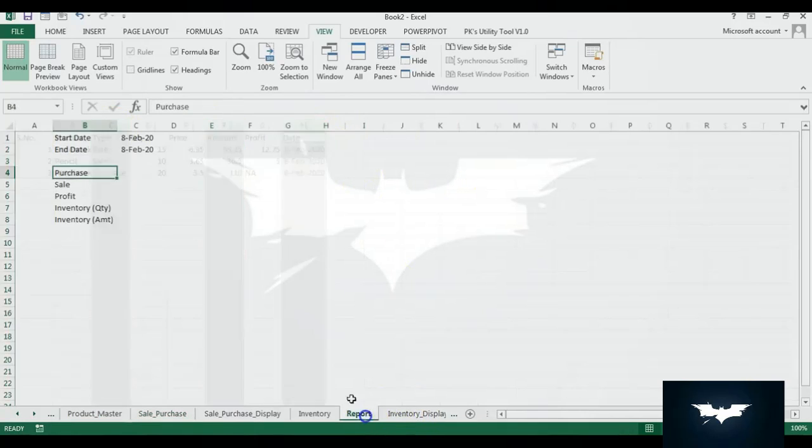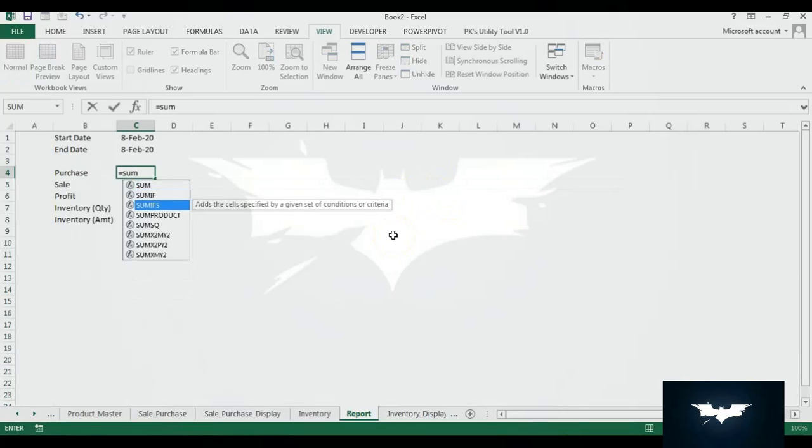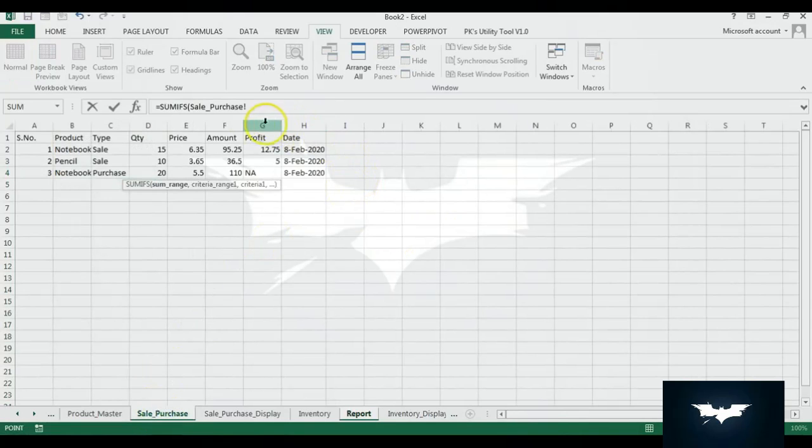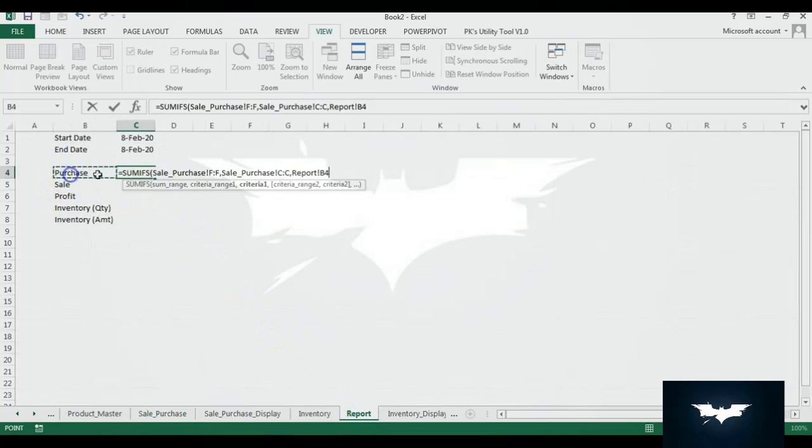So let's go to the report sheet and put the SUMIFS formula. We'll use SUMIFS, and first we'll take the sum range. We'll go to the sale purchase sheet and take this amount column, comma, the criteria range 1. The criteria range 1 will be type and we will put here purchase, or you can link it with this cell also, because here again we are taking purchase, comma, then we will take the criteria 2.